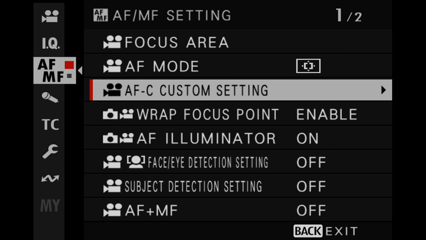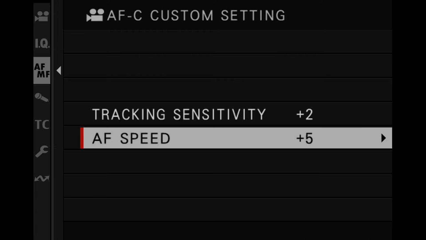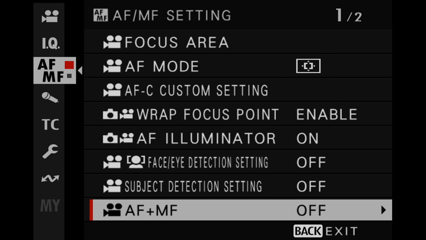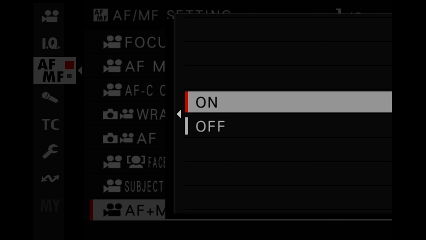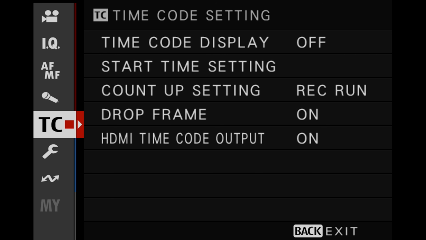The most important autofocus mode of all time, especially for movie shooting on Fujifilm cameras, is right here, AFC custom setting. I would go into AF speed and I would crank that up to 5. Tracking sensitivity isn't bad at 2 at all. And for now, I would leave it like that. Just like we did for stills, I would put AF/MF to on. Going into audio, we're fine as is. Time code, leave all that default.